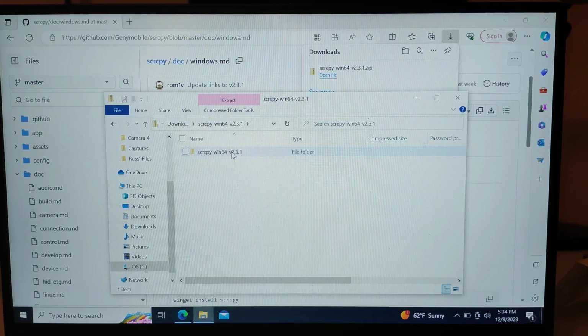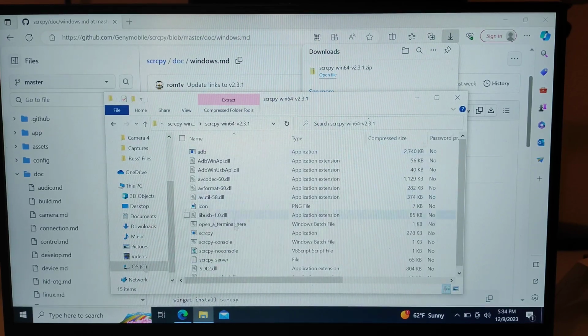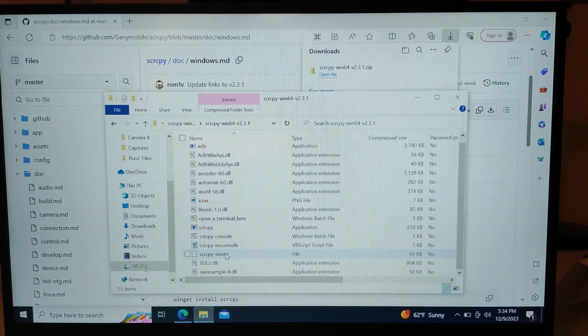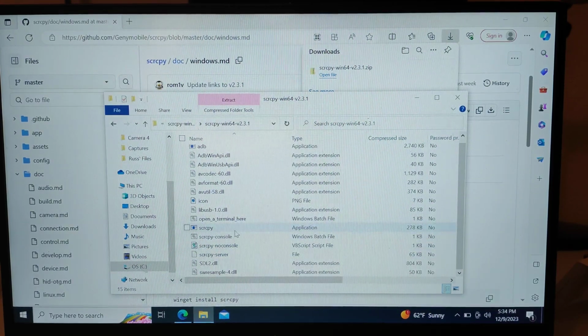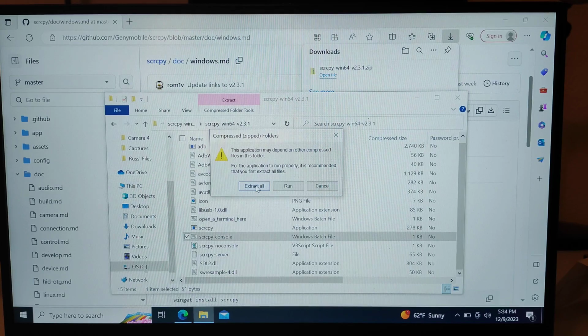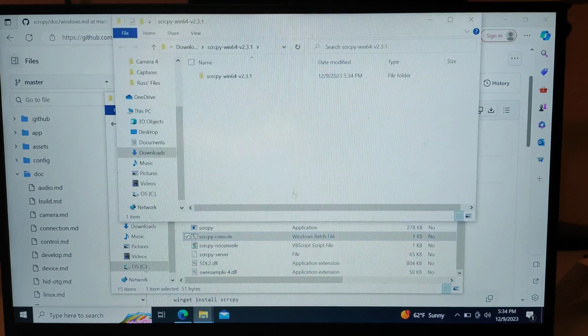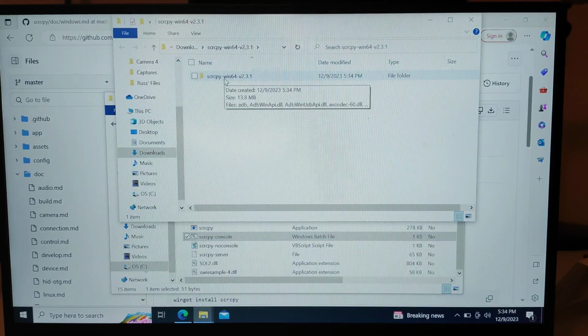Now it's a zip file, so it's compressed. We need to uncompress it or extract it. So double click on it. It shows you everything in here. What you're looking for is, after you plug your phone in, of course, which I can't because I'm using it as a video camera right now because I couldn't record. Anyways, Windows sucks. But you want to look for this one, scrcpy-console. It might say .bat, right? So you double click that and extract all. Yes, extract. It'll extract them, and there you have it.